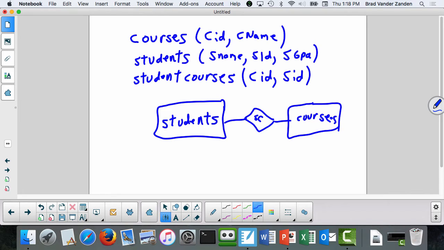Except with a binary relationship, you don't make a diamond. You only use a diamond for ternary. So there's only two entities coming into this relation. Therefore, it would be a binary relation. If there's only two entities coming into a relationship, then it's binary.